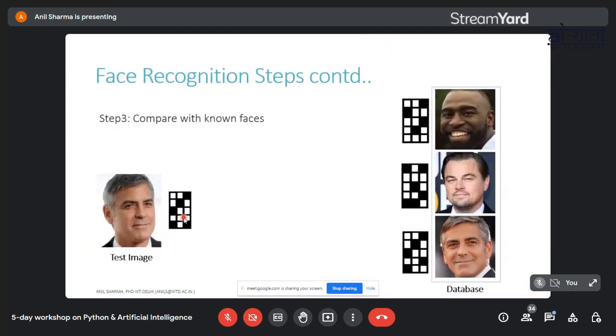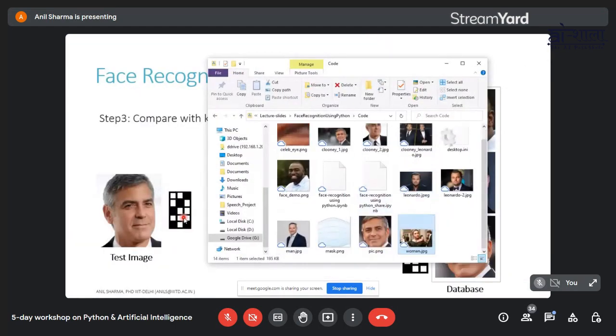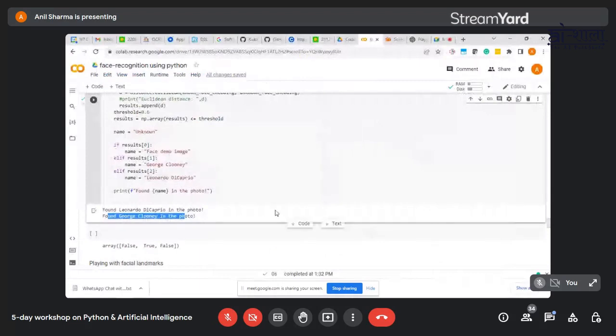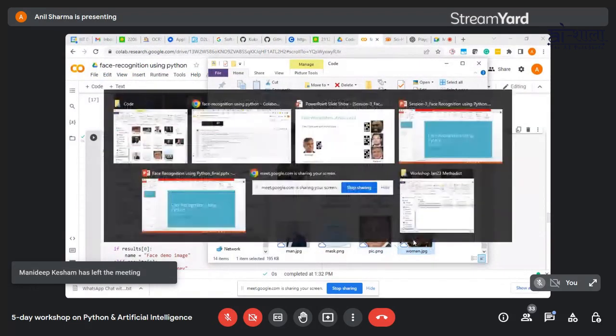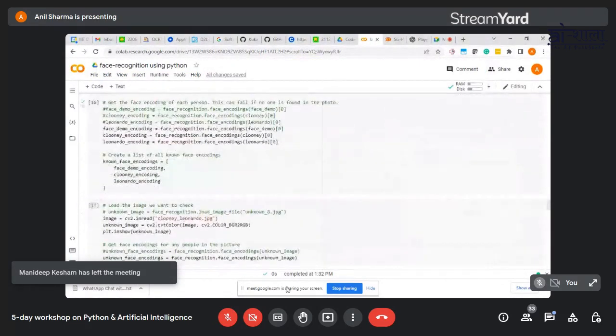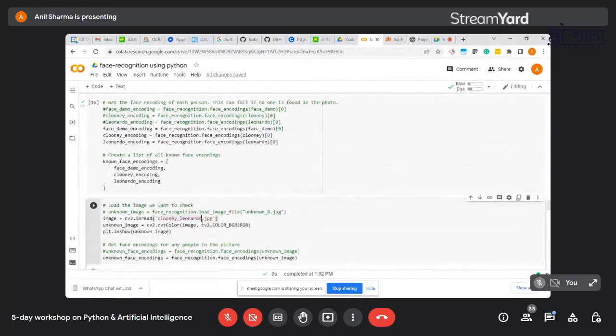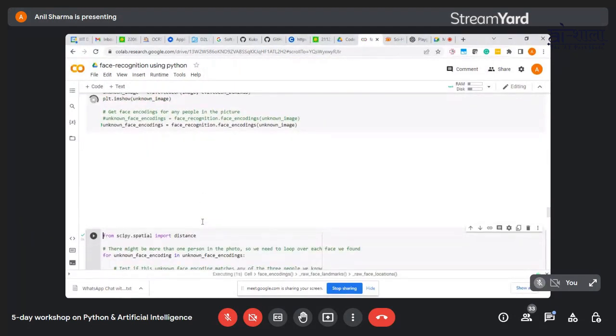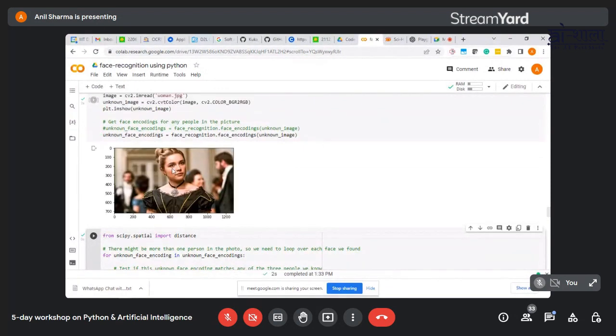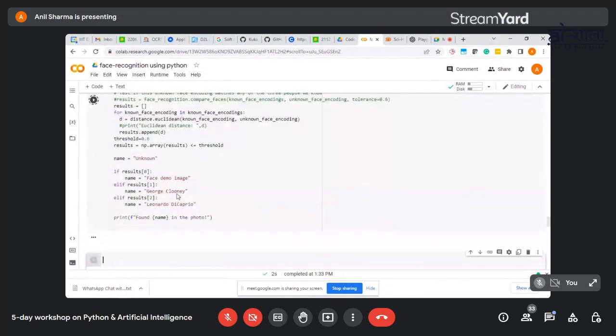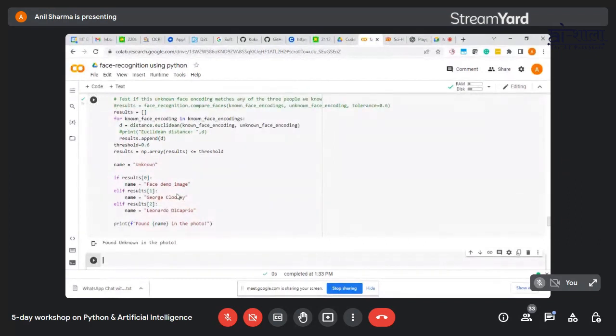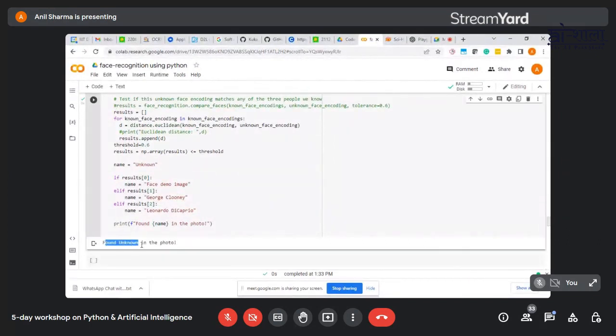Okay, so now let me read some other image. Let's say we read this woman's image. Okay, so what's the name of this woman.jpg? So let's say if the image is not there in the database. Okay, so this is the image that we are reading. Now let's see what this particular one says. Okay, found unknown in the photo. That means that particular face is not in our database.